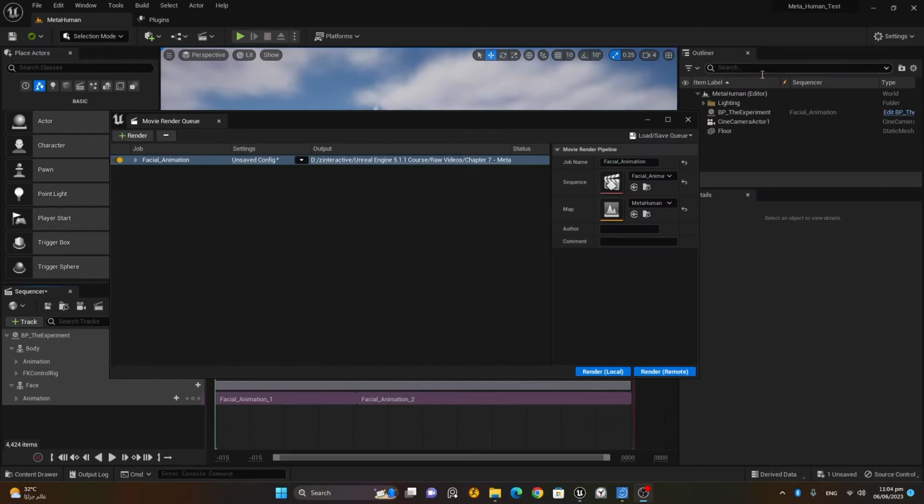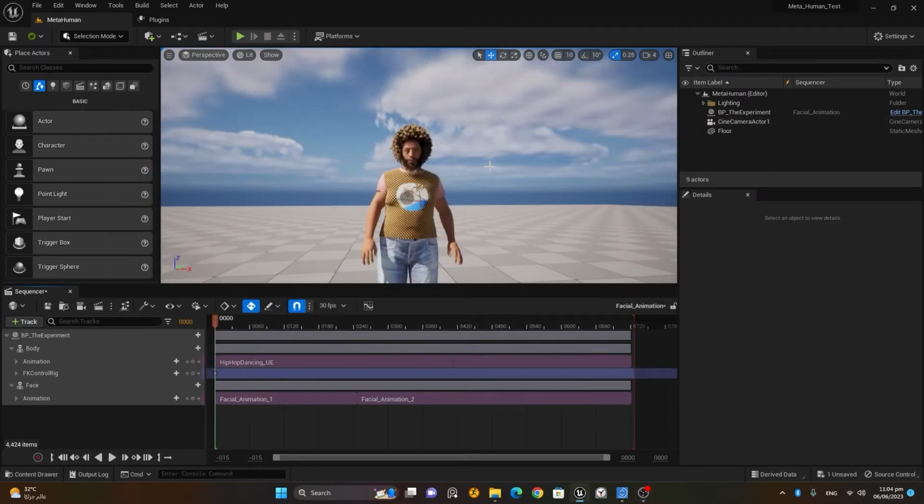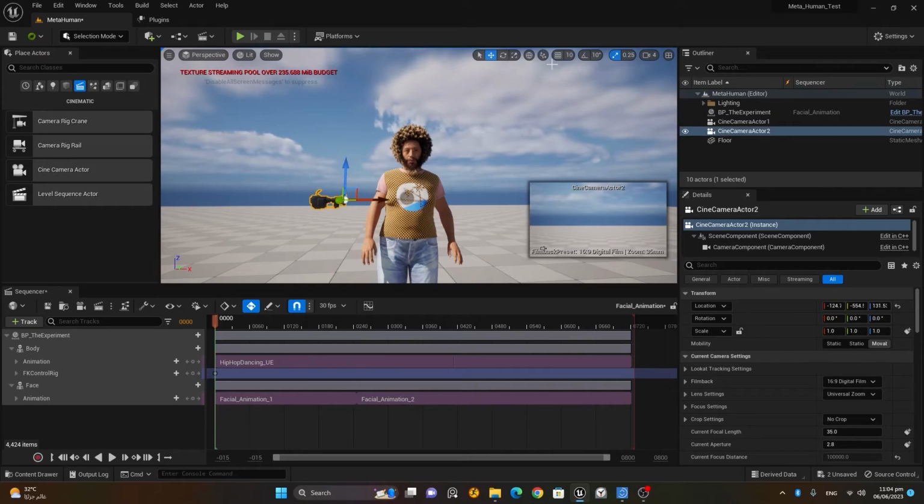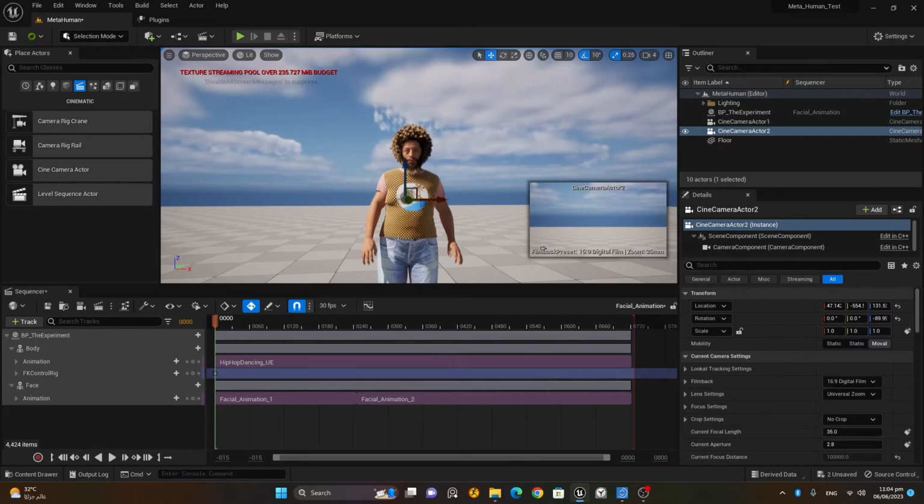First of all, just close this one. Close this as well. Let's add a camera here first. So I will add a cine camera. Okay, and I will rotate this camera. Let's turn on the snapping. I can move this camera somewhere here.